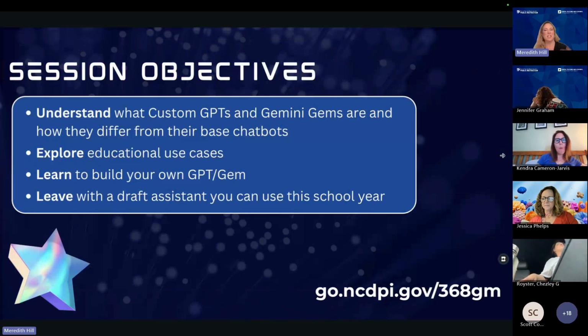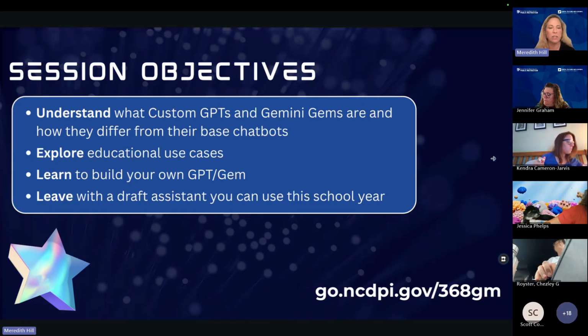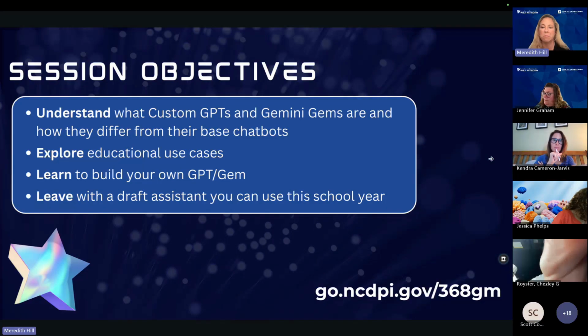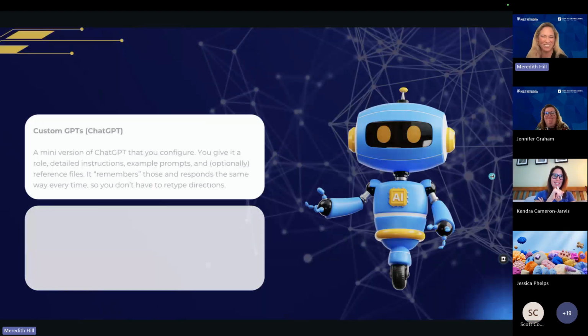All right, so our objectives for our session today, we're going to understand what GPTs and GEMs are and how they're different from base level chatbots. We're going to explore some educational use cases. We're going to learn how to build our own GPT or GEM, and hopefully we're going to leave with a draft of a custom AI assistant that you can be ready to use this school year. So, yeah, I love it. I love it.